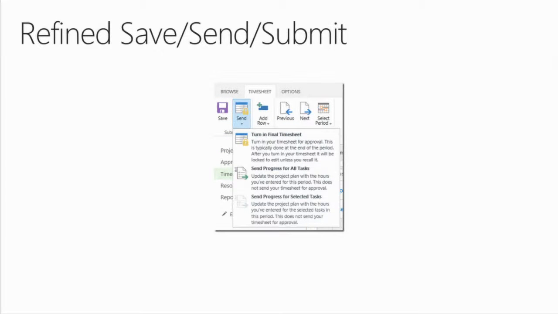Another common complaint that we heard was there was a lot of confusion between save, send, and the submit controls. Users were frequently unclear about which control to use when attempting to save and turn in the timesheet. To help address this confusion, we made some changes to the send control in the new ribbon. We've categorized these actions into two main groups, the save action, which is directly available on the ribbon, and the send action, which includes both status updates and turning in the timesheet.